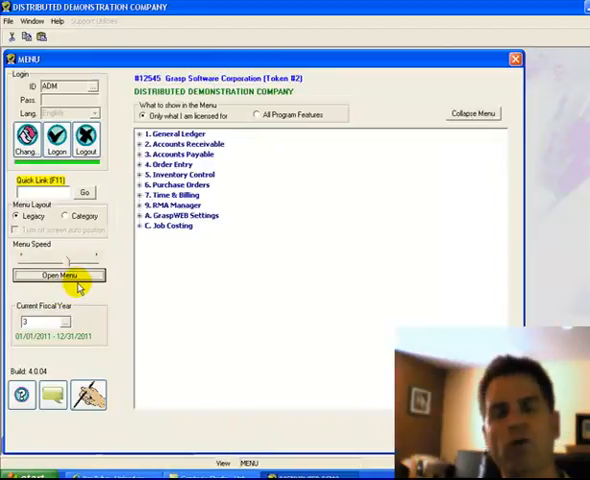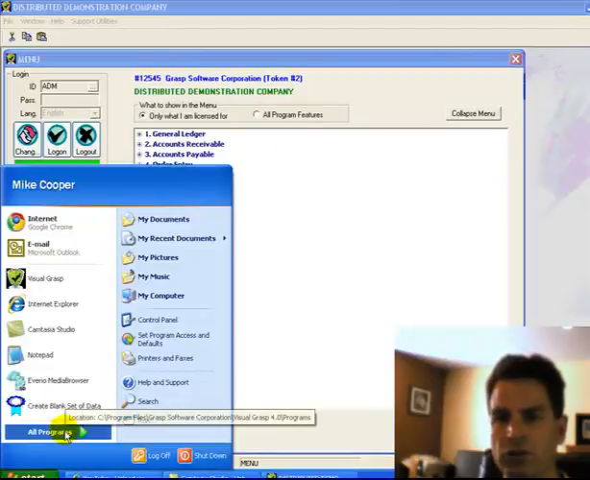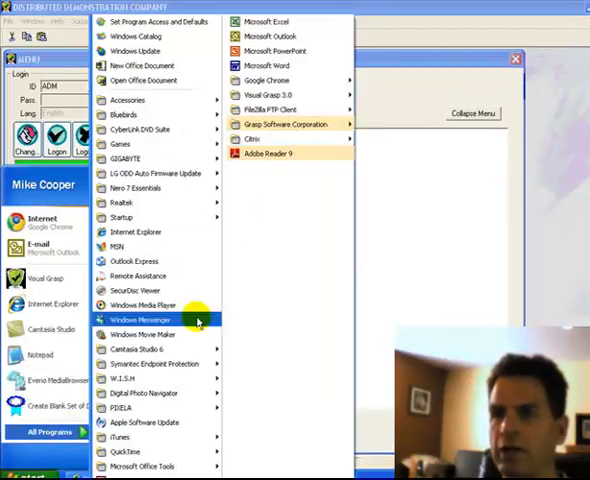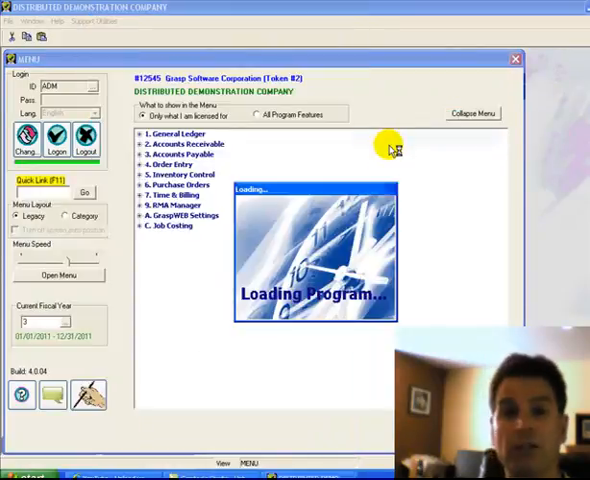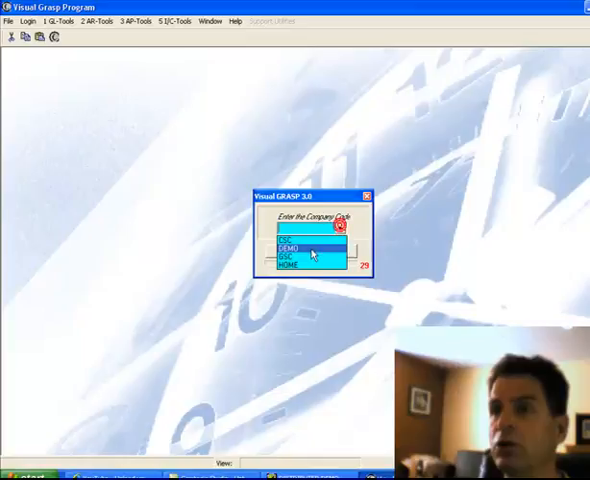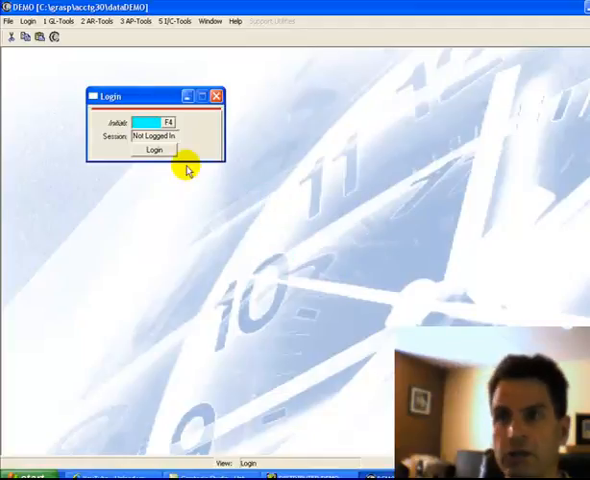Before, in Visual Grasp 3, let's just open Visual Grasp 3 and we'll get a quick look at that as well, you had big buttons to represent one for General Ledger, one for AR, and so on and so forth.